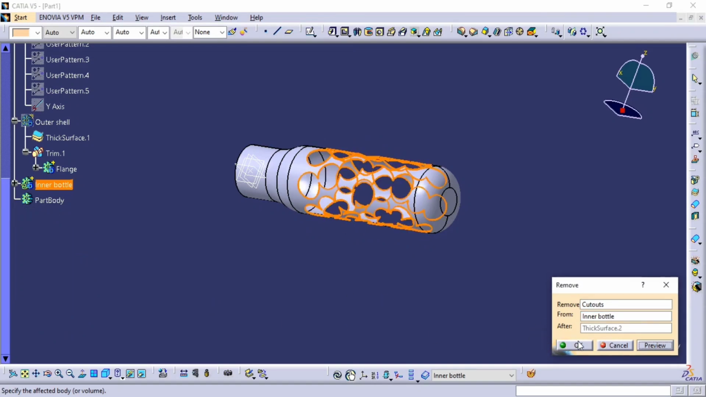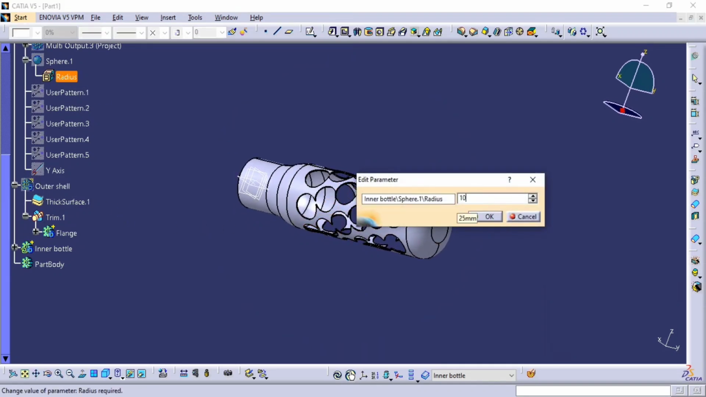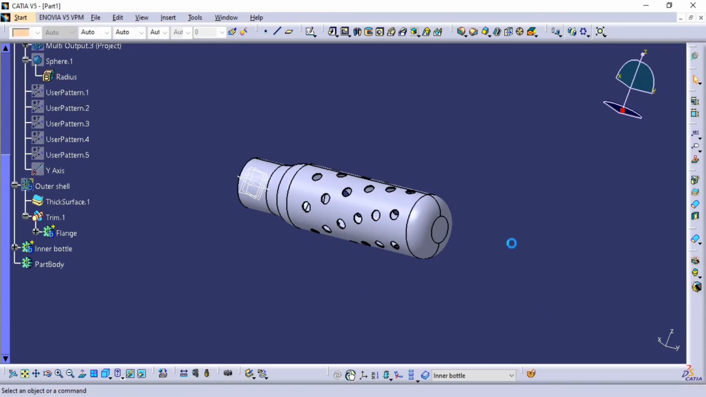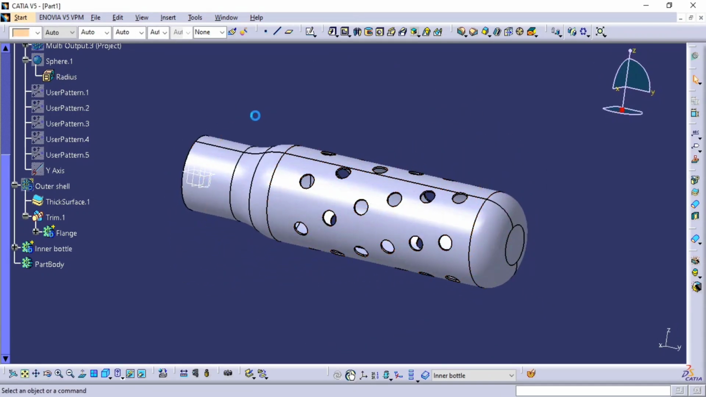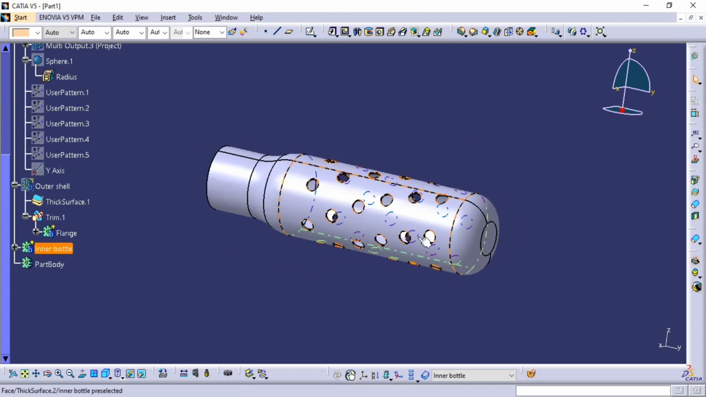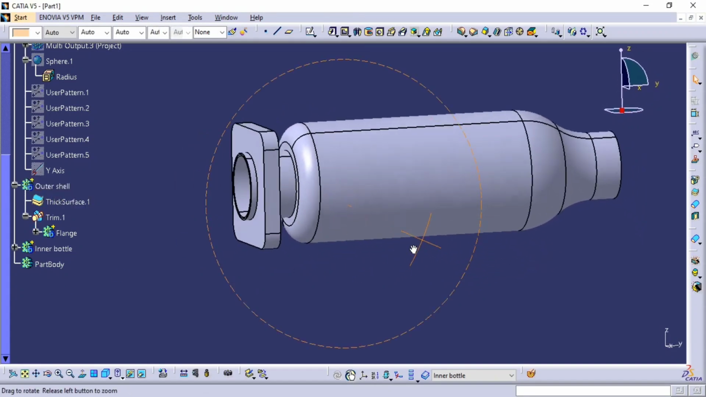Okay, we have to change this radius size, so 10 mm only. That's fine, that's how you can do it. So that's it guys, that's for this video.